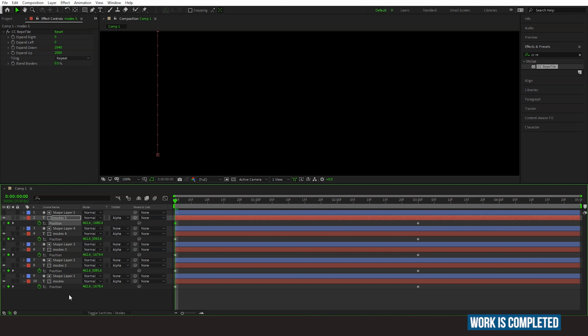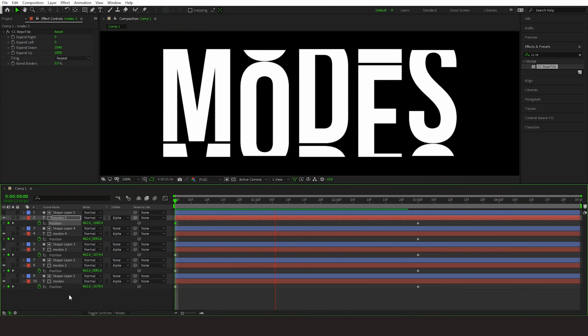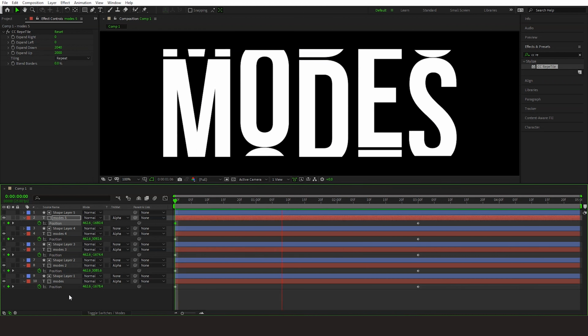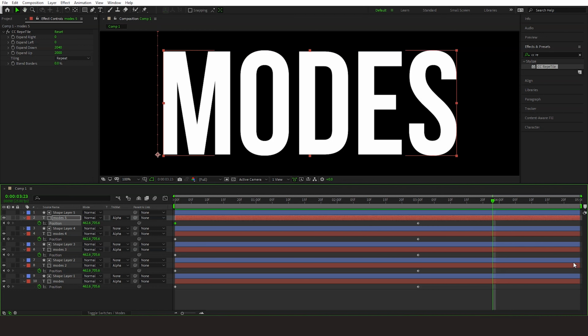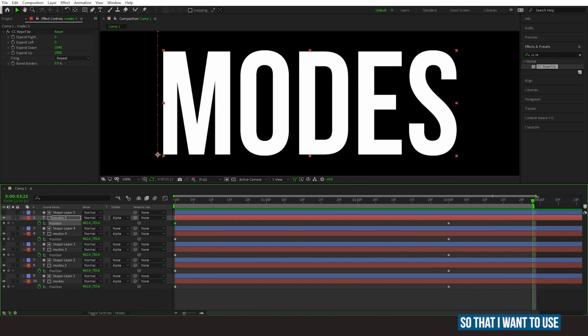Our primary work is completed. Let's preview the project by pressing the space button on the keyboard. See, the rolling animation has been successfully created. But I'm not satisfied with the animation speed. It should be smoother, so I want to use a speed ramp on this animation to achieve a smoother effect.